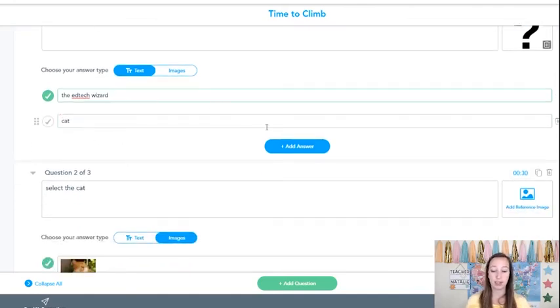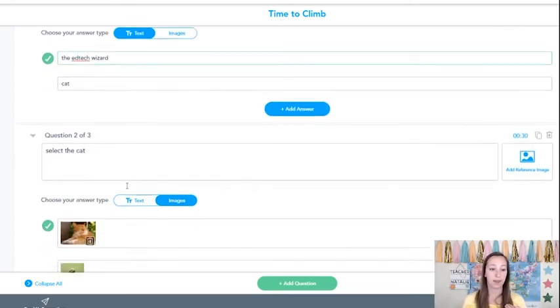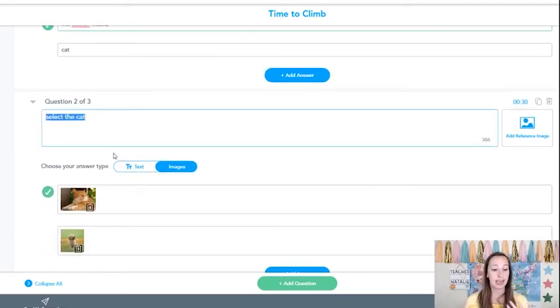If I want more answers, I'm going to click add answer. Then I can have up to 3, 4, however many you want. Question 2, select the cat. That's my directions. And then I added images.